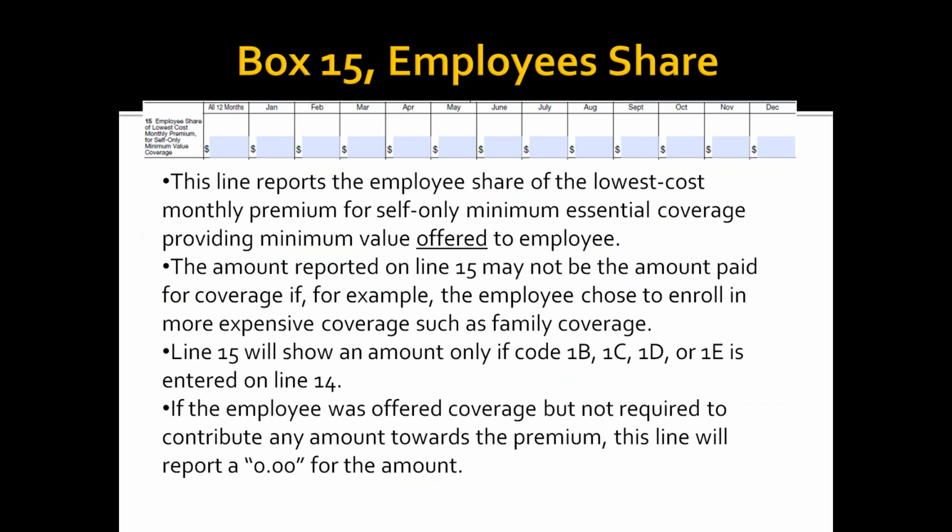Box 15, if you've chosen box 1B, or code 1B, 1C, 1D, or 1E within box 14, then you need to report the employee share of the lowest cost monthly premium for self-only coverage that was offered to the employee. So what does that mean? You may have a Blue Cross plan that costs the employee $120 a month, or a Kaiser plan that costs them $80. Well, you would need to record $80 because that's the lowest cost plan for Kaiser. Even though they may not have chosen coverage or chosen something else, you need to report the $80.